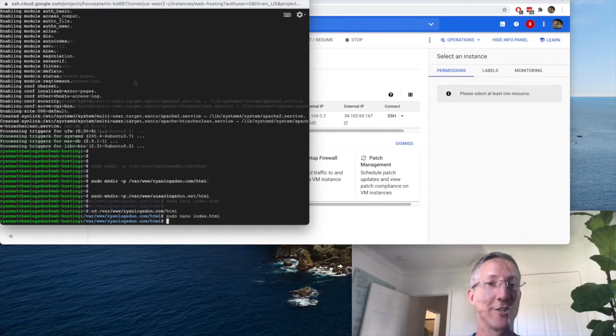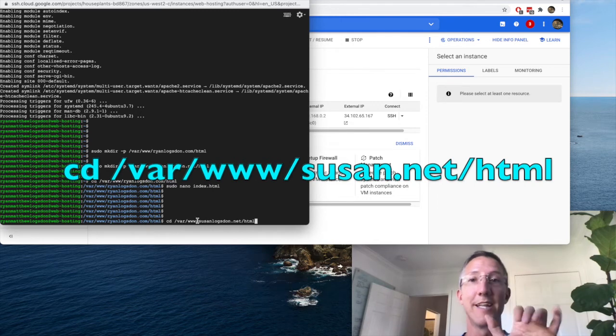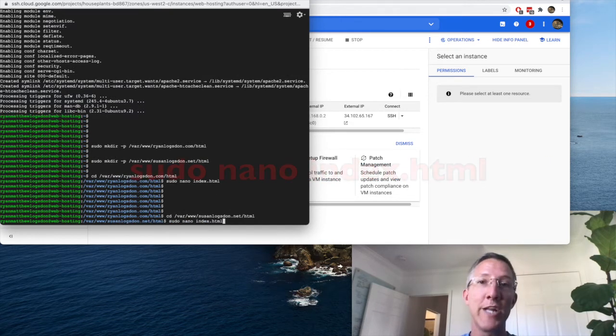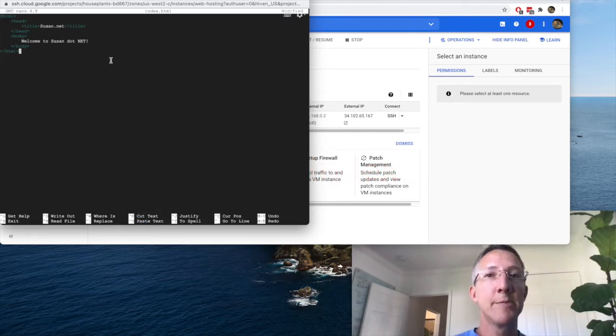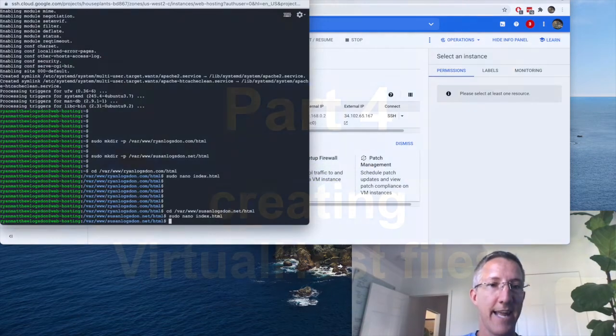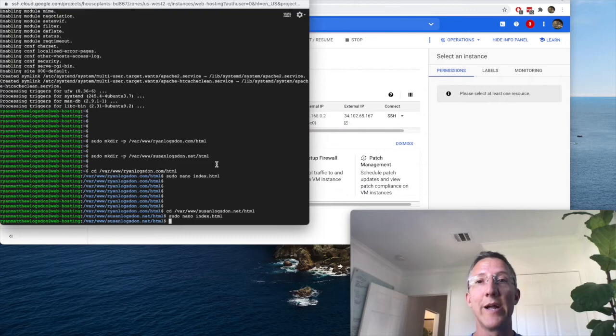Yes, and enter. Now we'll go to the second website, cd /var/www/, the second domain/html, and we'll run the exact same command, sudo nano index.html. And this HTML page just says welcome to susan.net. Control X, yes, and enter. So now we've created the web pages and they're ready to be hosted.